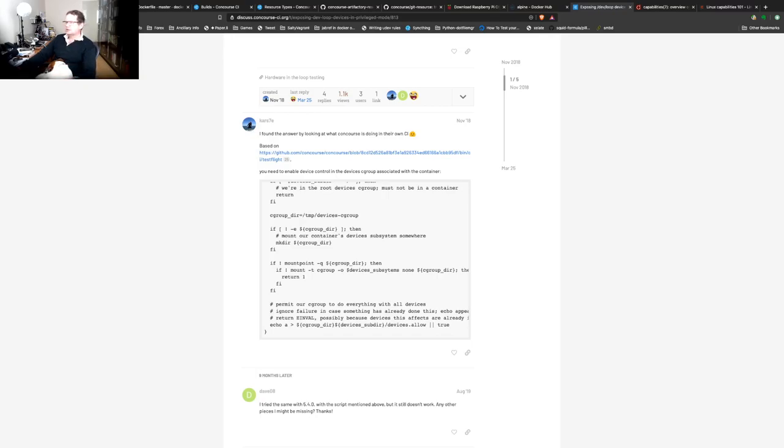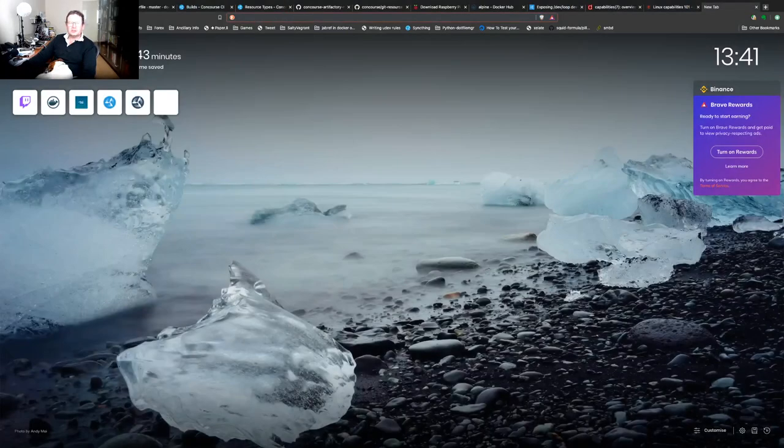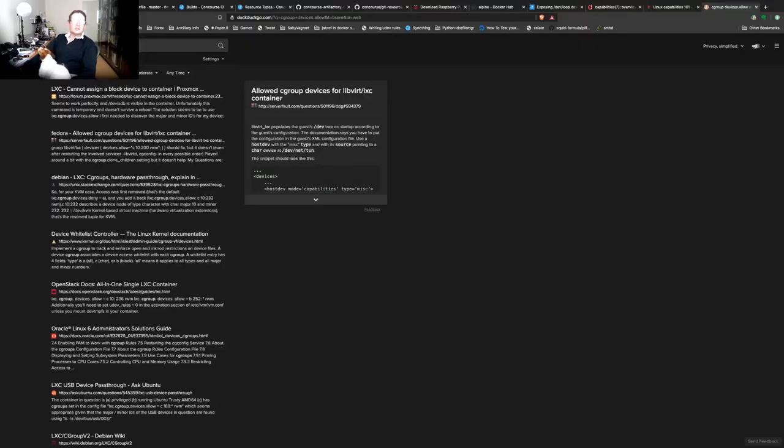So the obvious corollary is, what is all that about? Let's do a search for cgroups devices.allow. What's that all about? Allowing cgroup devices for a block device to a container. Cgroups hardware pass through explained.